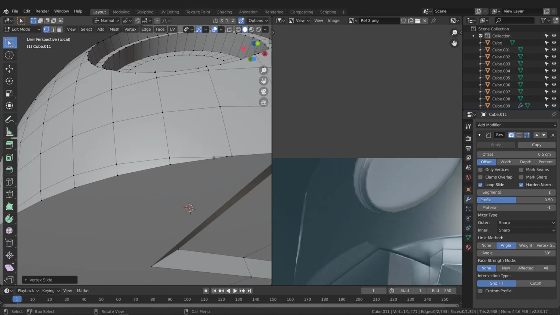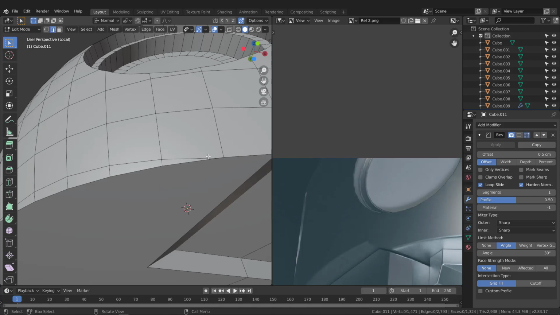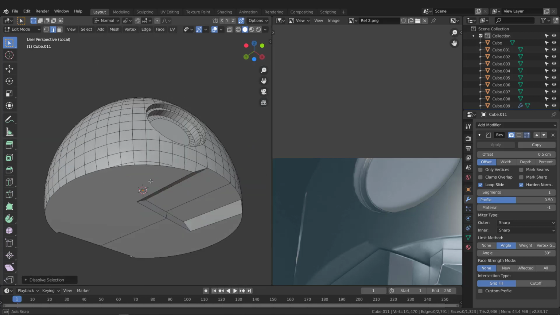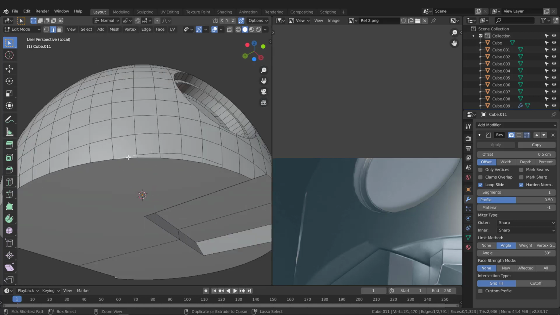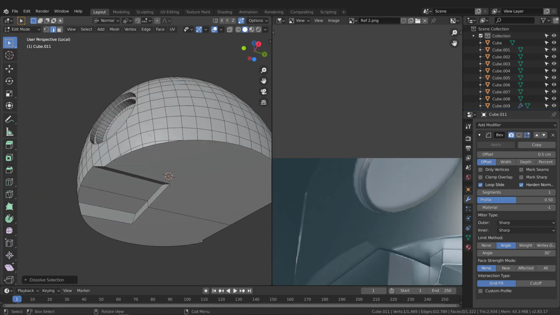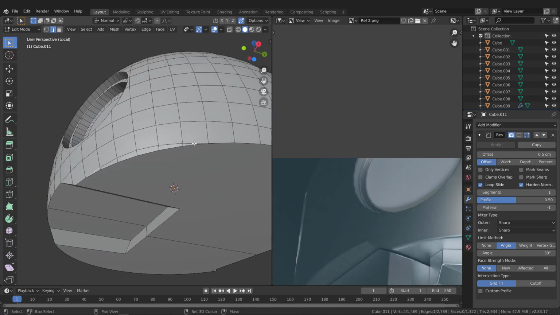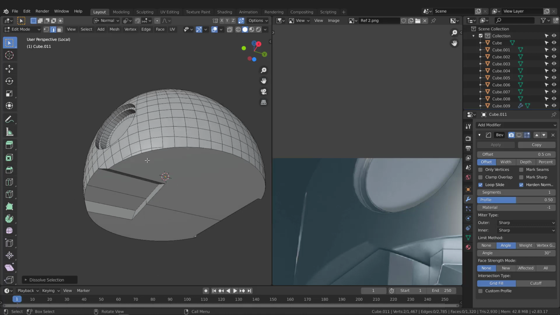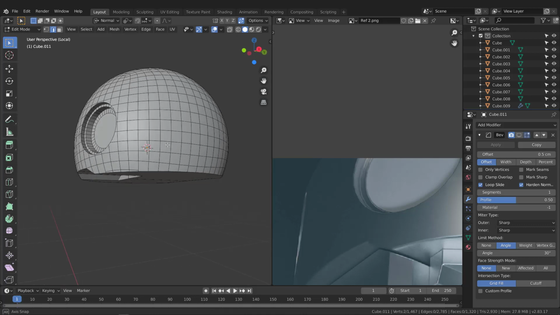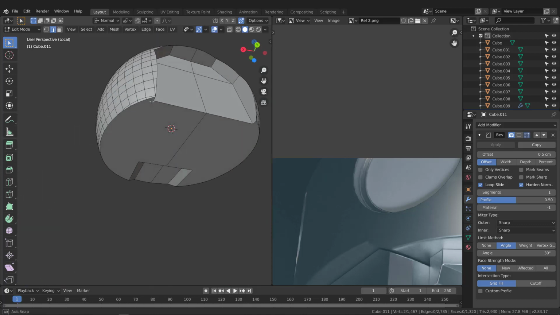Let's see what else we have here. Maybe this edge will cause a problem. Switch to edge mode, grab this, Ctrl X, and dissolve it. The same thing for this side, and for the other side here, the same thing. Grab this one, hold shift to grab this, Ctrl X, and dissolve them. Alright, let's see, is there another issue here?